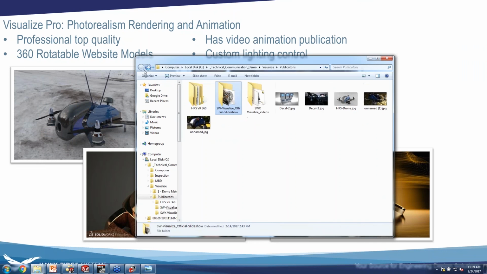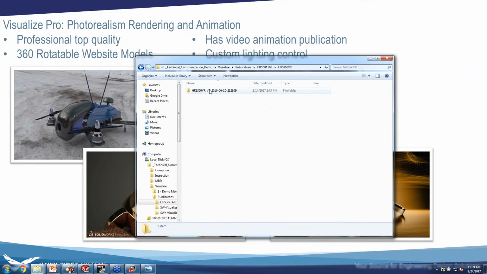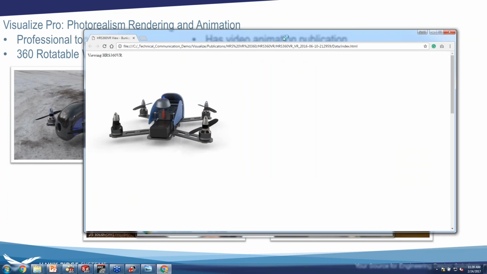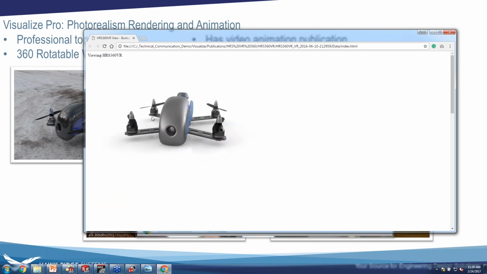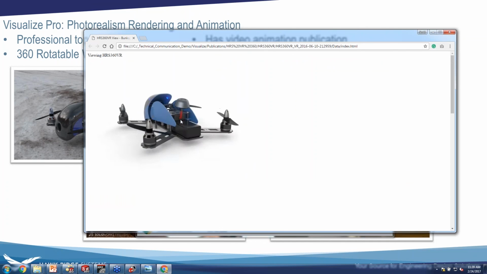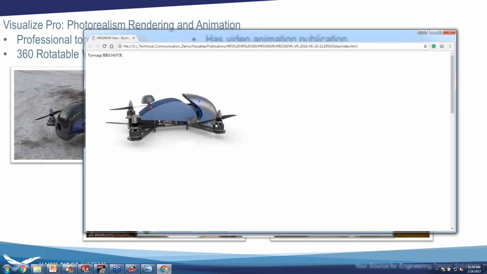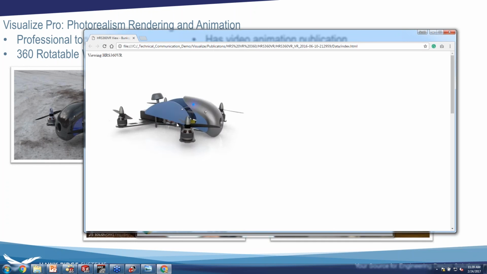All right, so let's also show this guy here. What this gives you is a rotatable 3D model. And you can put this on a website, smartphone, any kind of device. And this is another benefit of Visualize Pro, where if you want to have your product on your website as a 3D rotatable model, then Visualize is the way to go for that. It renders out a series of JPEG images and uses JavaScript to stitch them together. So it gives you the illusion that it's a 3D model.